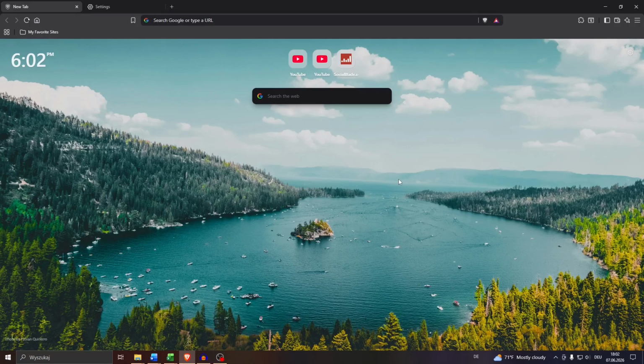In this tech tutorial video we're going to show you how you can enable or disable the Leo AI chat window in the Brave browser. So let us dive into this.